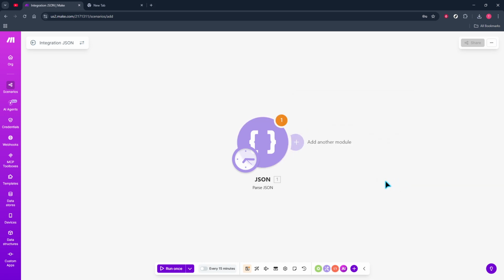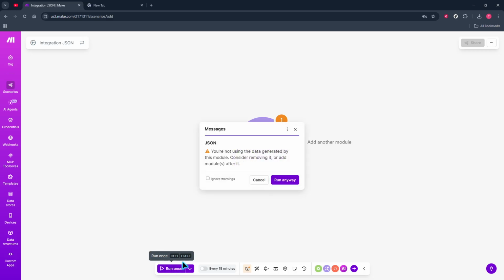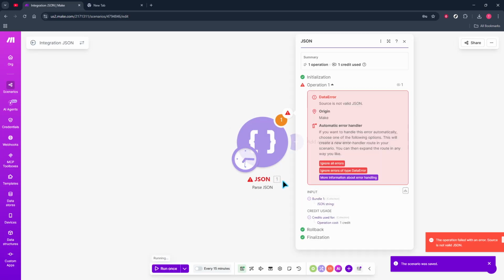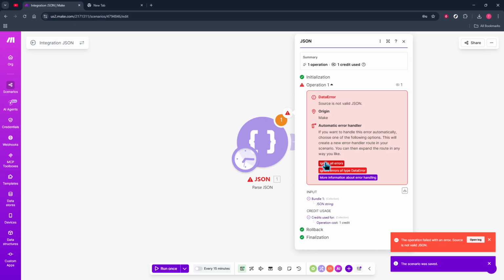Finally, click Run once to test. Send in a sample line and check the module's output bubble. You should see neatly parsed fields ready for mapping. If you get an error, double-check that your sample object is valid JSON, confirm that the field names match your specification, and review any escaping or special characters. That's it. Your JSON lines are now parsable and ready to power the rest of your Make scenario.